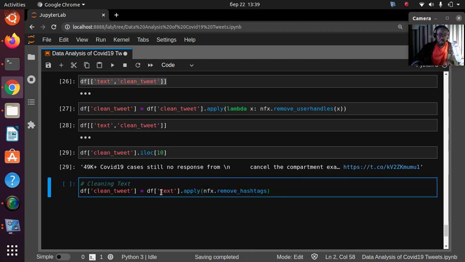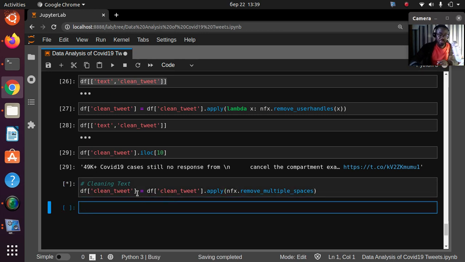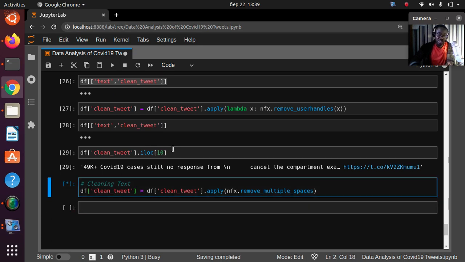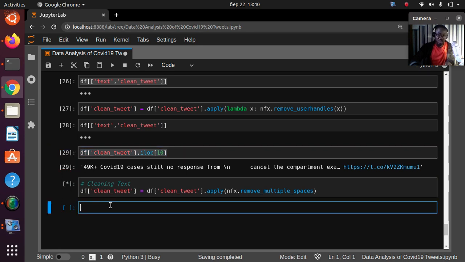So I'll go back again to the clean tweet, in the same place. And then from here I can go back again and let's remove multiple spaces. It's going to remove all these multiple lines from it. It will take some time. Then I can go back again and check it out. So I can run the same thing that we had here after it's finished to see the difference of what we have done so far.